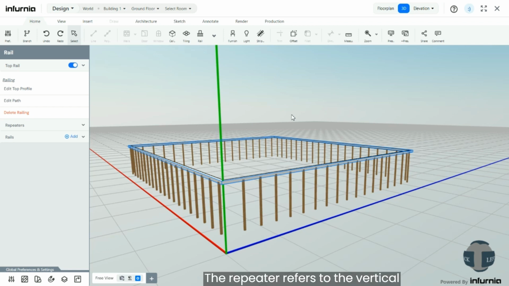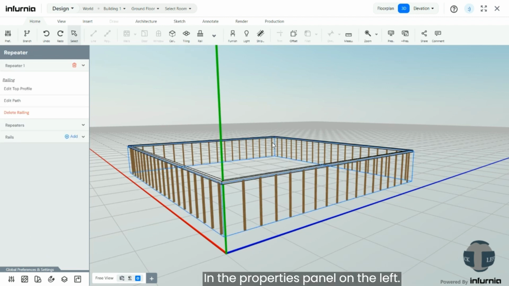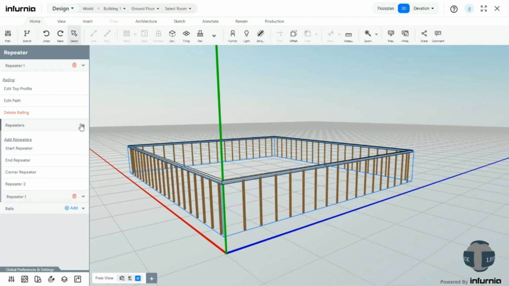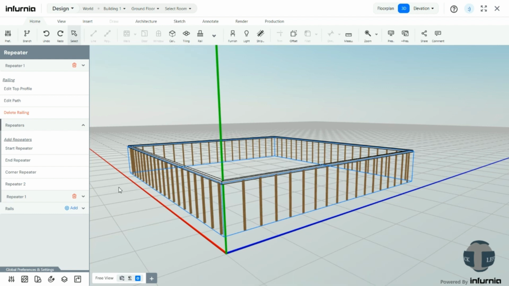The repeater refers to the vertical element of the railing. In order to edit the existing repeater, click on the railing whose repeaters you wish to edit. In the Properties panel on the left, click on the Repeater drop-down menu. Here, you will see another drop-down menu called Repeater 1. By default, the repeaters that appear with the railing when you create one fall under the Repeater 1 category.